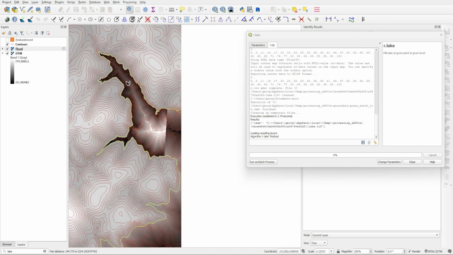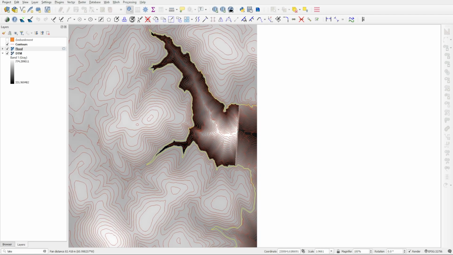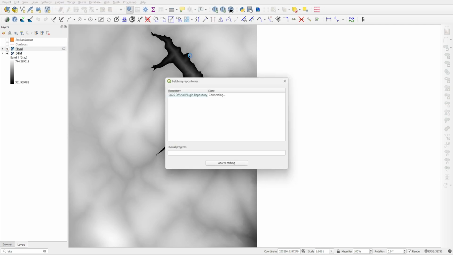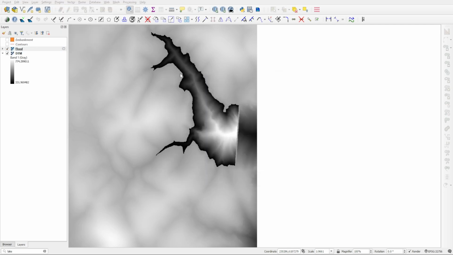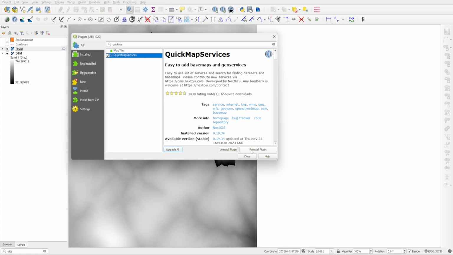Now we can maybe stylize this a little bit more to give a little bit more visual information of what's happening. So let's turn off the contours and maybe also bring a satellite map in the background. So we are going to need the QuickMapServices plugin. If you don't have that, go under Manage and Install Plugins and type QuickMap in the search and select QuickMapServices and install it.